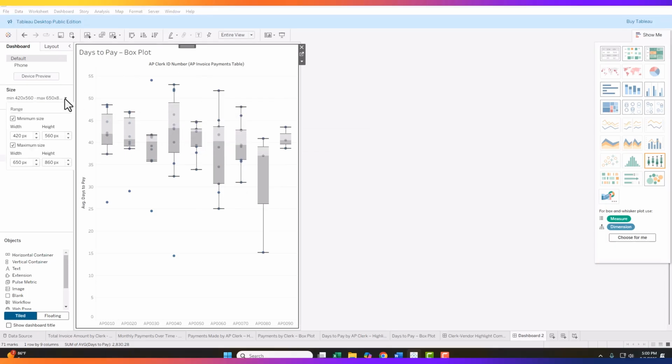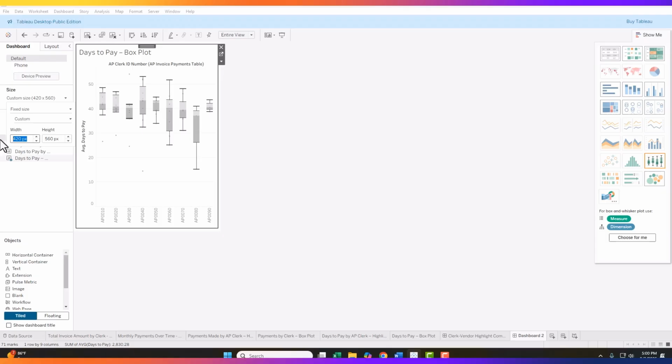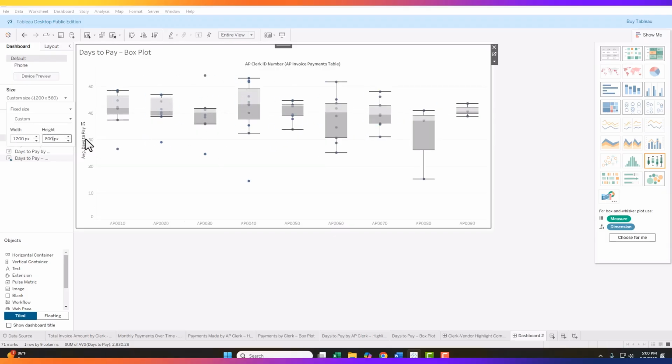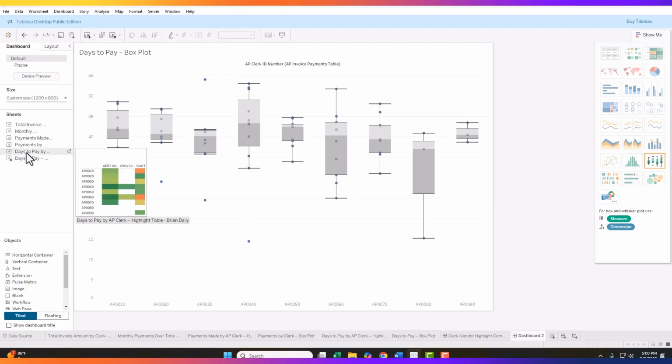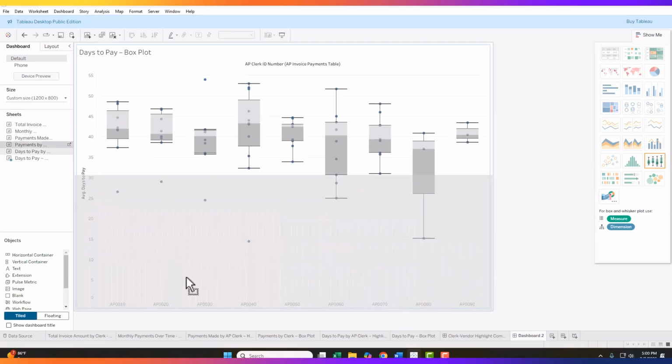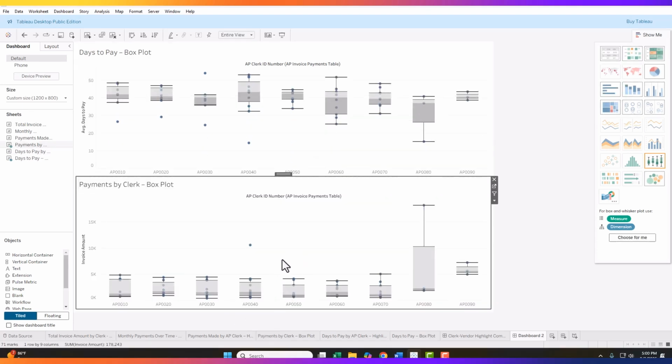So I should change the dimensions of the canvas here. I'm going to click on the drop down, and from range I'm going to change that to fixed size. I'm going to go with the same size, 1200 wide by 800 pixels high. Now I've got more space there, and now I'm going to look for the other box plot, which is here, and I'm going to drop it down below.